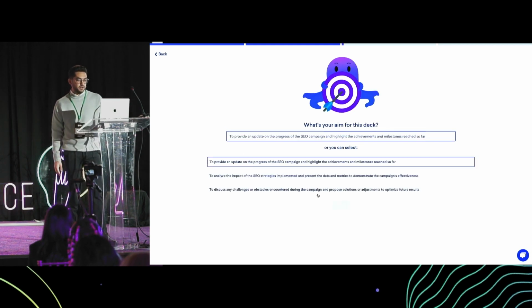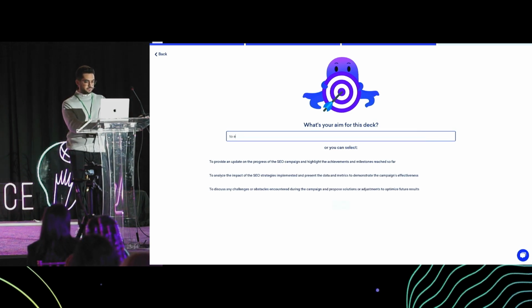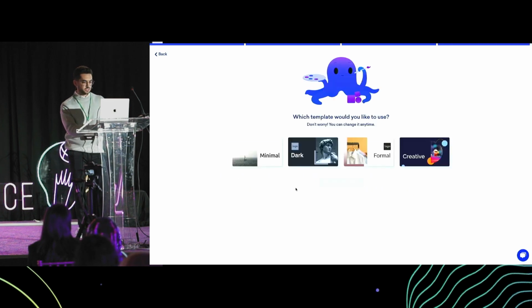And by taking the inputs, presentation title and your audience, it asks, what's your aim? Here are several options. You can pick one of them or type whatever you want. I'll say something like this: to explain why we failed last quarter and how we'll overcome the obstacles. For example, this is my goal of presentation. And I select one of them.